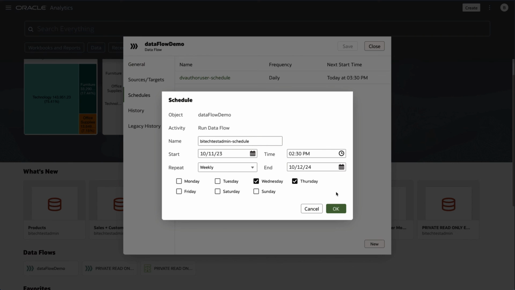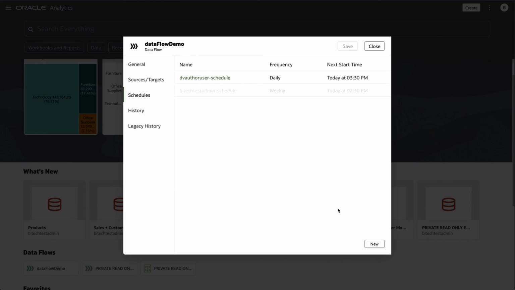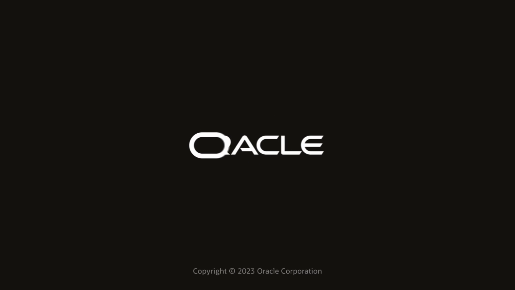The capabilities that I've shown here for data flows are also available and consistent for sequences.